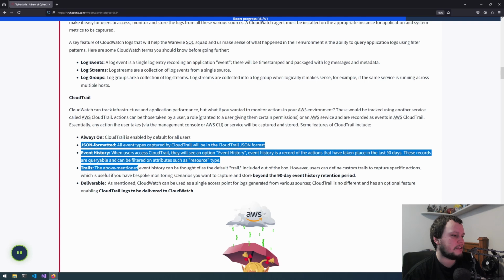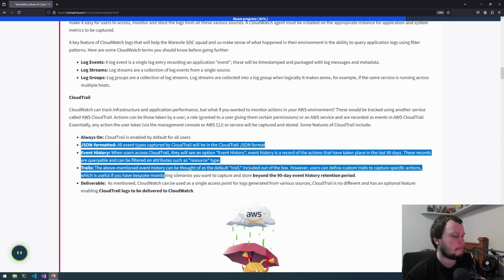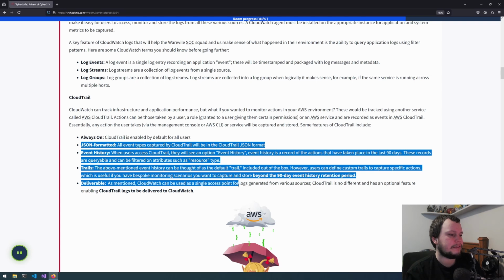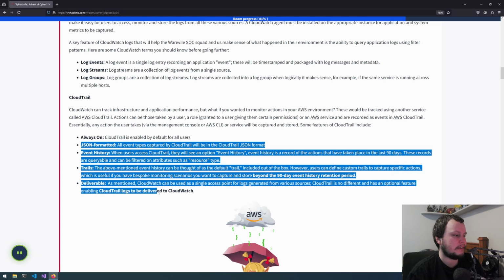Trails. The above mentioned Event History can be thought of as the default trail, included out of the box. However, users can define custom trails to capture specific actions, which is useful if you have bespoke monitoring scenarios you want to capture and store beyond the 90-day event history retention period and deliverable. As mentioned, CloudWatch can be used as a single access point for logs generated from various sources. CloudTrail is no different and has an optional feature enabling CloudTrail logs to be delivered to CloudWatch.